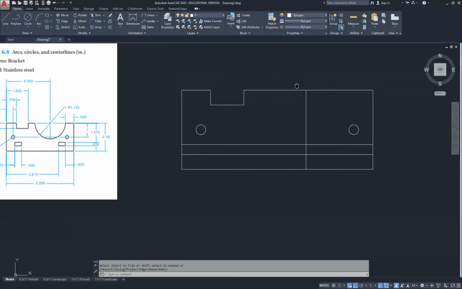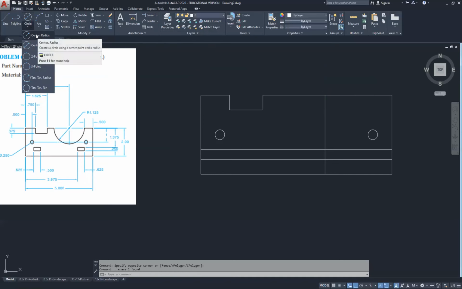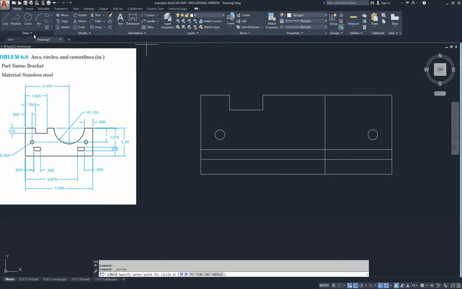The next thing we're going to be doing is the radius dimension, or the radius circle that is here. It's located at the 3.25 dimension to there. Delete that. And I'm going to draw my circle. Now this time I have to go in here and I have to change this to a radius circle.